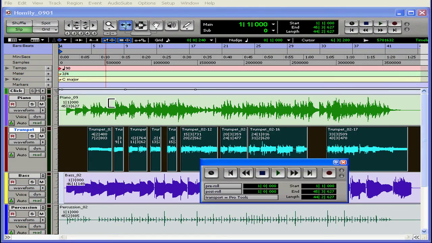Welcome to our tutorial on edit modes. There's 4 edit modes available to you in Pro Tools. From the beginning to the end of your session, you'll find yourself switching between modes because each is particularly suited for certain types of editing. The edit tools function in different ways depending on which edit mode you're in.